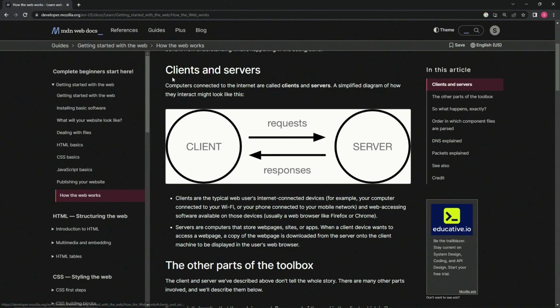Okay, so clients and servers. Computers connected to the internet are called clients and servers. A simplified diagram of how they interact might look like this. So the client, that's us, requests something from the server, and then the server sends something in response to us.